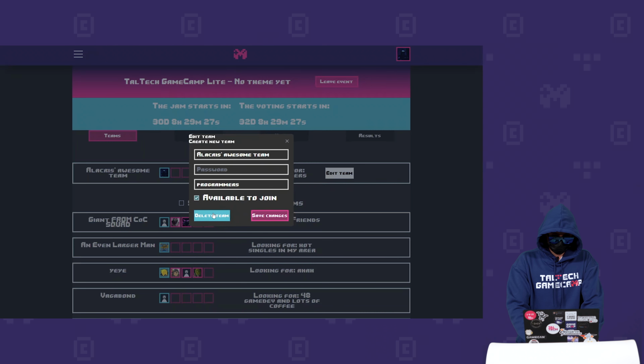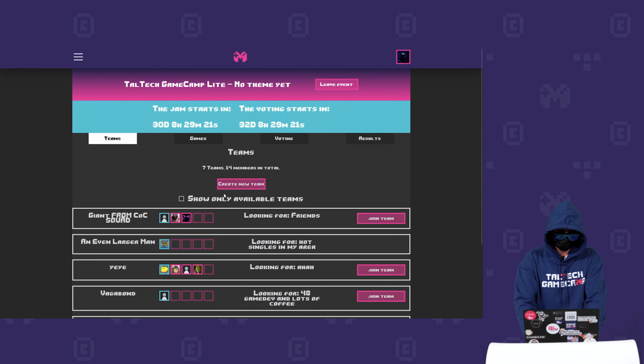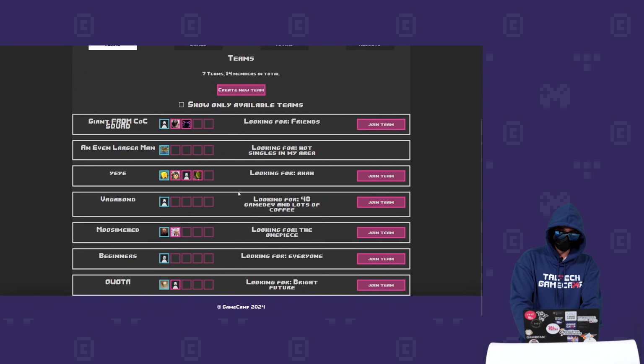But let's say I want to delete the team. Well, in that case, I have to resubmit the password again, and then I just click delete team. And as you can see, the team has been removed from the view.